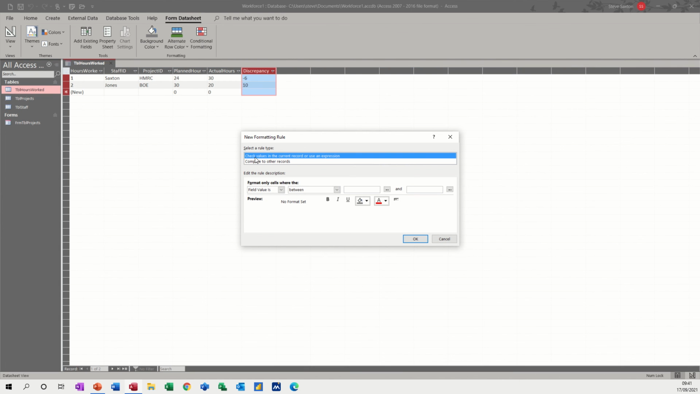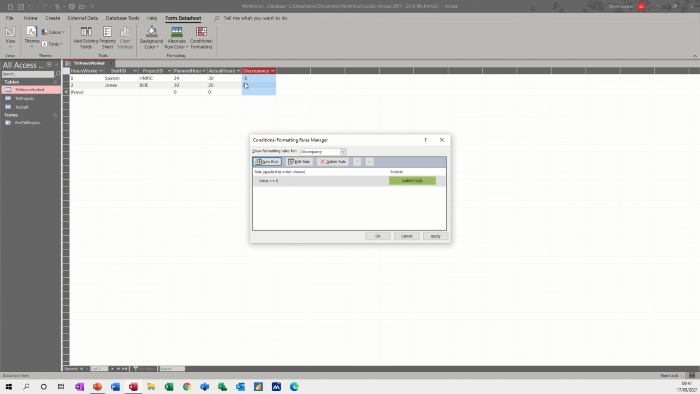So check values in the current record, yep. So this one, if it's going to be greater than or equal to zero, that's okay, isn't it? Discrepancy, it's going to be good. So I'll go green. Oh, put zero in there. Go green. Okay. So we've saved 10 hours there, so that's good. I'll apply that, see what happens. Yeah, it's gone green.